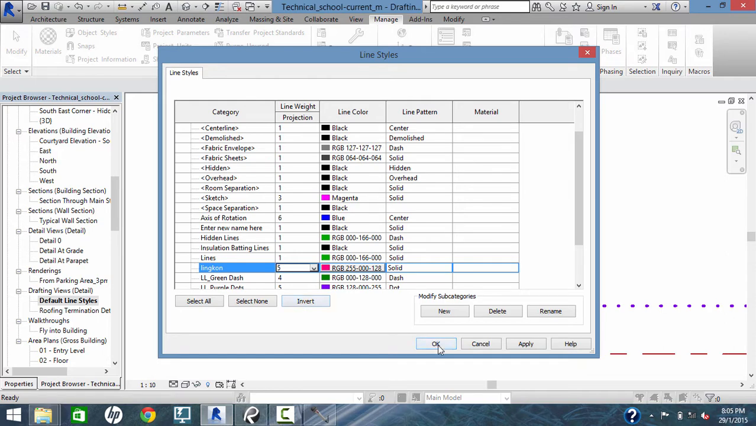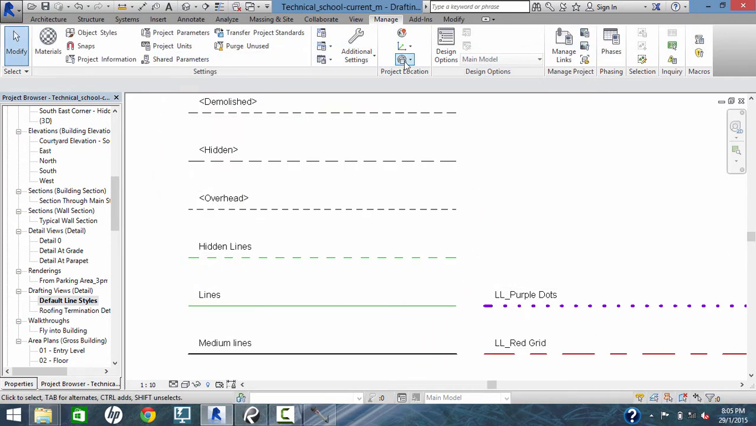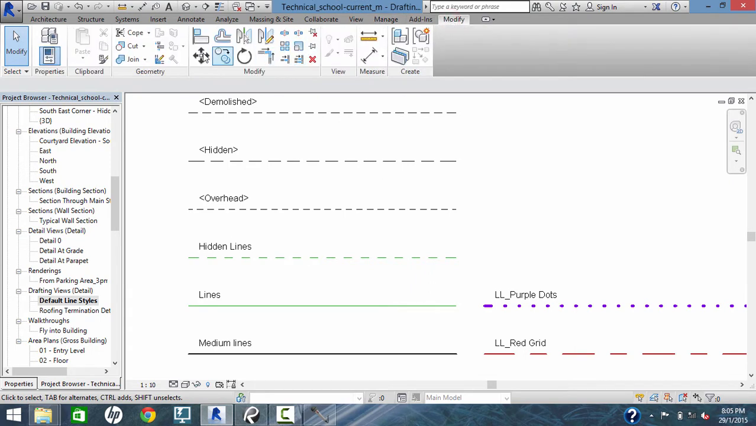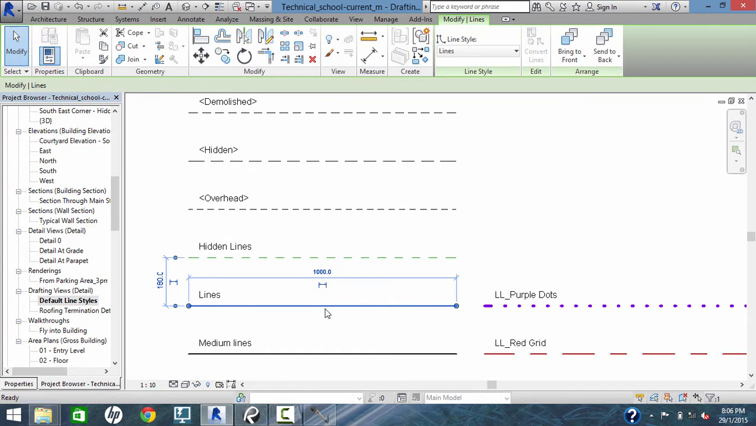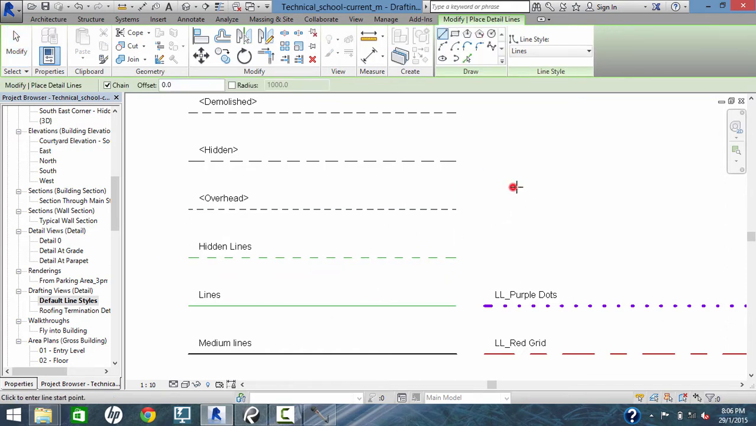Now, move this over to the side. If I pick the line, over here in the properties of it, I get a line style. And I can pick purple dash. And it becomes my purple dash. And you can do this for as many different lines as you might want. But this is only if you want to draw lines. Typically, we don't want to draw lines in Revit. We want to use objects.